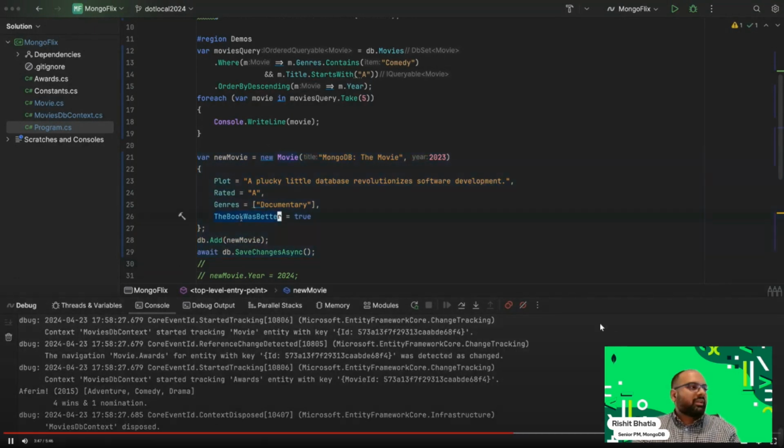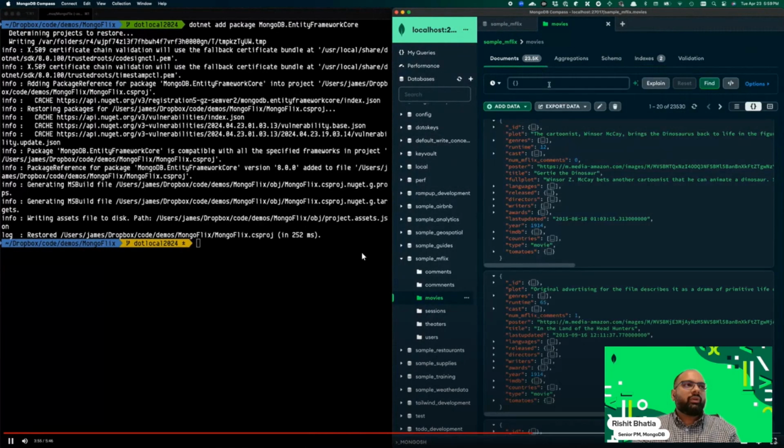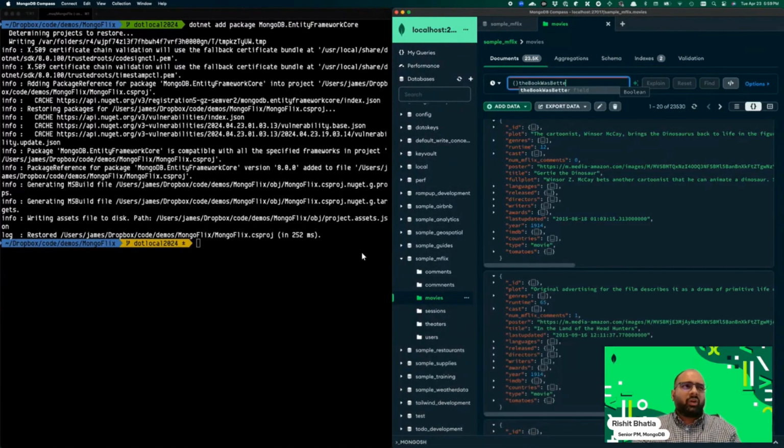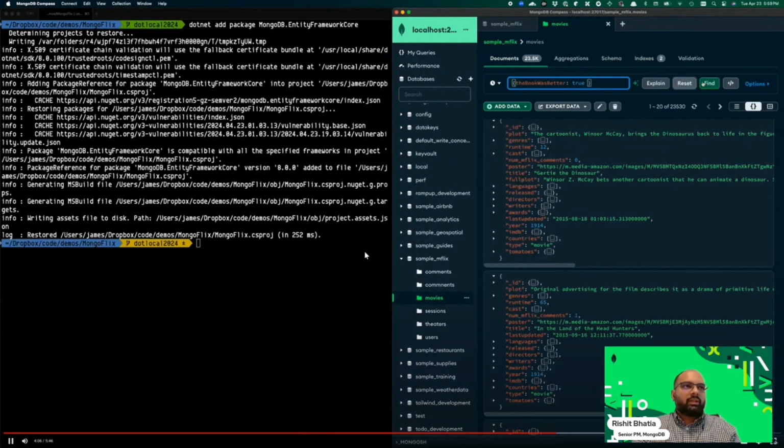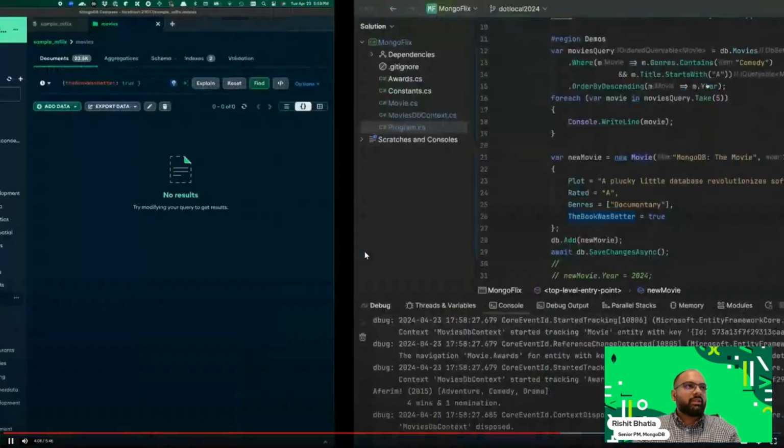It is a documentary, and we're going to set the book was better field to true. But just to make sure that this actually works, we're going to go back to Compass and search for this field, the book was better, and see if there's any document that has this field present. And once we do a find, you'll see that there is no document with this field. So we can confirm that this does not exist in the database.